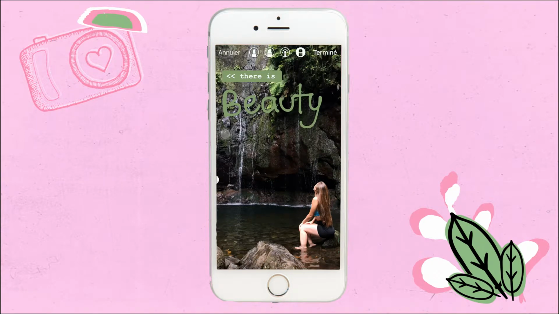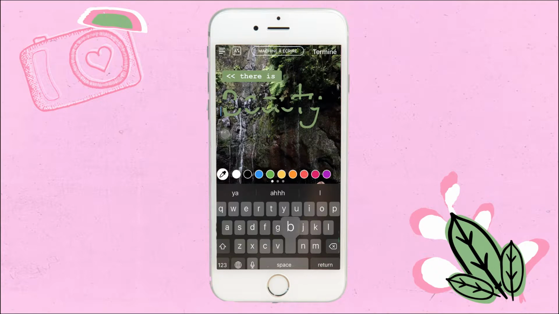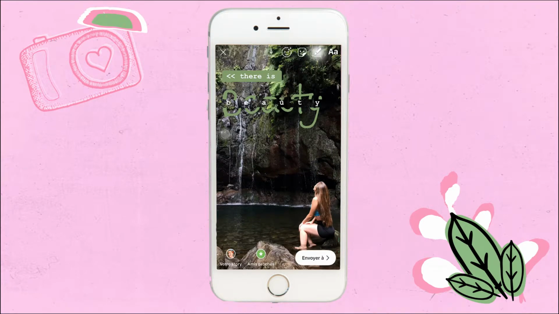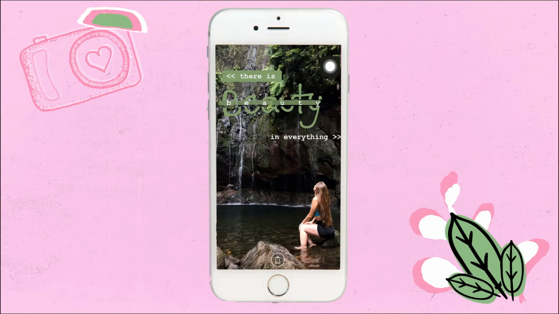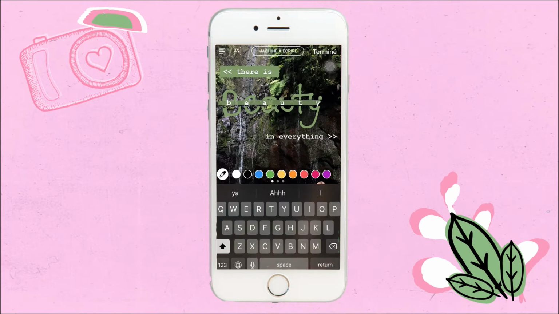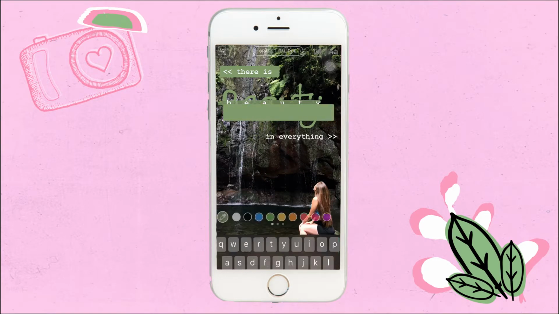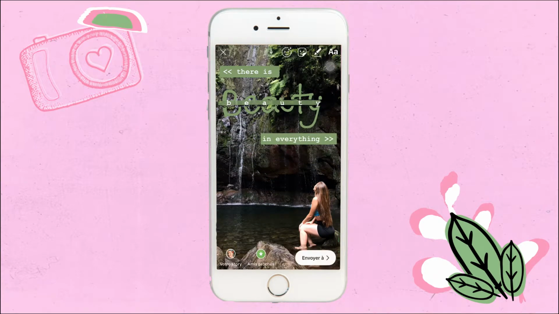I just wrote beauty. I erased the middle part and I wrote beauty again, but using one of the fonts from Instagram. And then to just complete it, I drew a line across. Finally, I wrote in everything using one of the fonts on Instagram and a box again as a background.